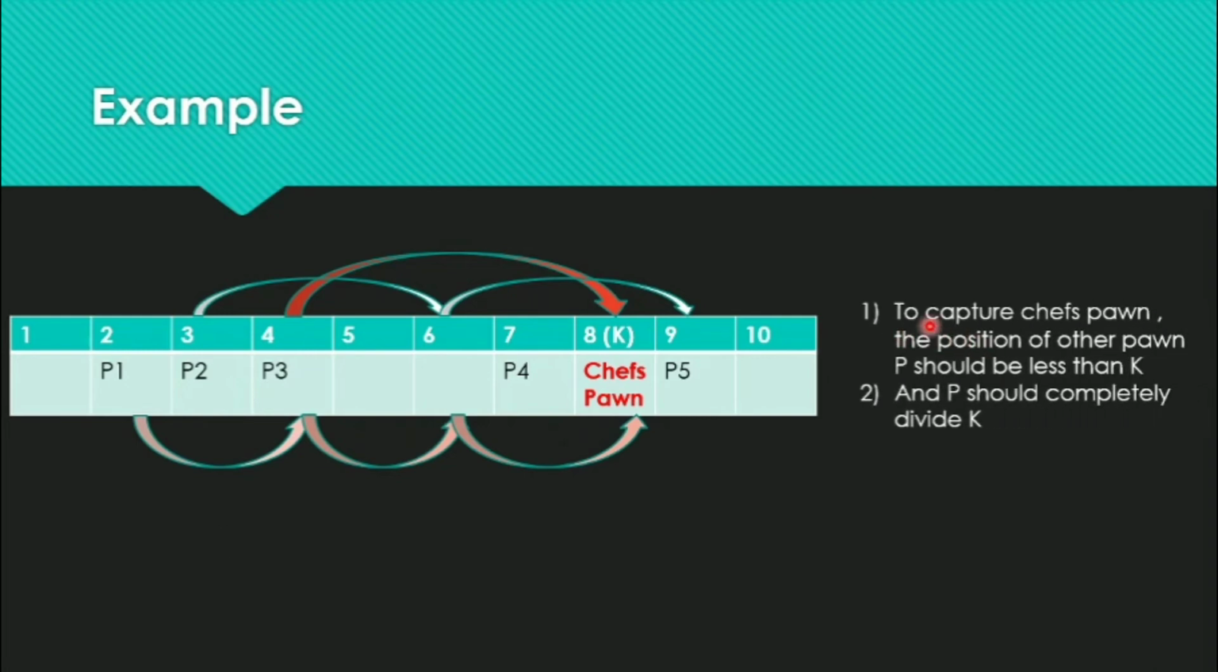Now by looking at the example, what we can see here is, to capture chef's pawn, the position of the other pawn P should be less than K. This is the first condition, because if the position of the pawn is greater than K, that pawn cannot follow a backward path. And the second condition is the position P of the pawn should completely divide K. Now let's consider the positions of pawn 2, 3 and 4.